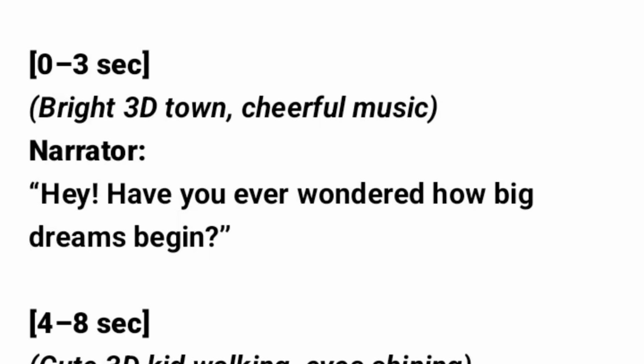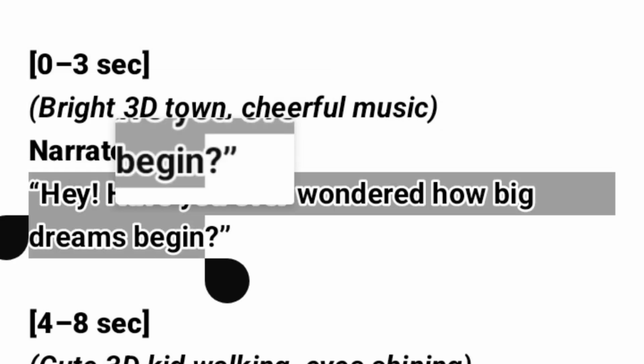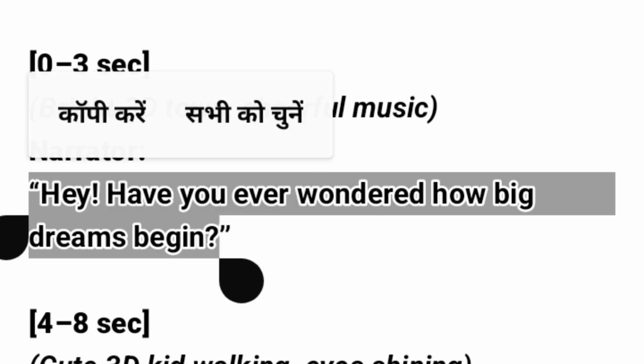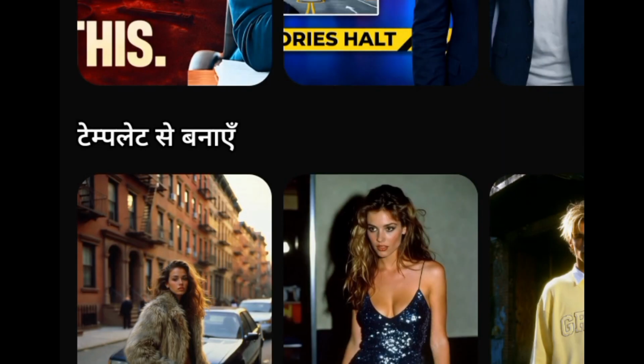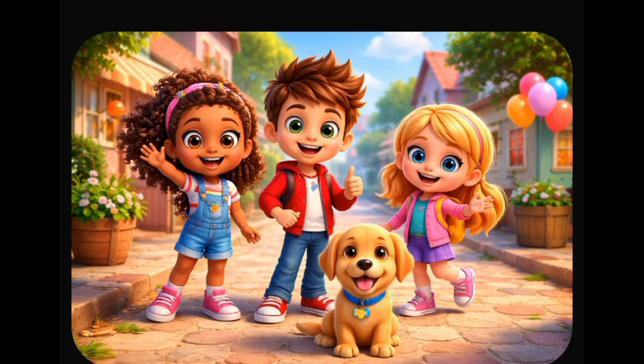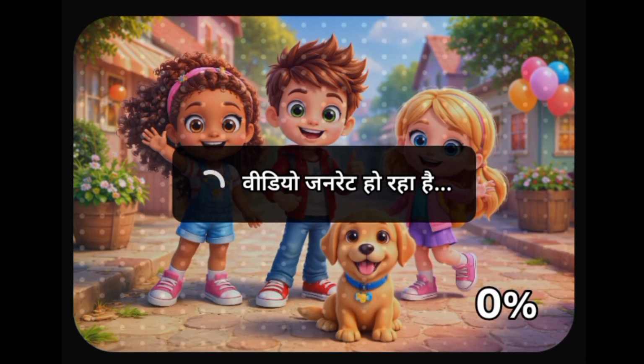Step 3. To create a video from the image, first copy the scene script of your video from ChatGPT. After that, open Grok AI. Here, click on the Select Photo option and choose your cartoon image. Then, paste the prompt that you copied from ChatGPT into the prompt box. Within a few moments, Grok AI will generate a video for you.